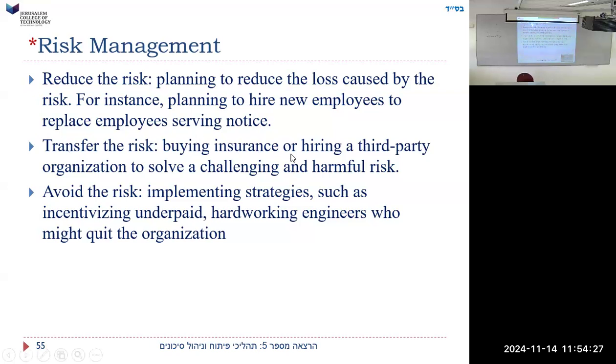Transfer the risk, buying insurance or hiring a third-party organization to solve challenging and harmful risks. So we could buy insurance, like contract insurance. If we don't meet our contract, this company will pay us money.